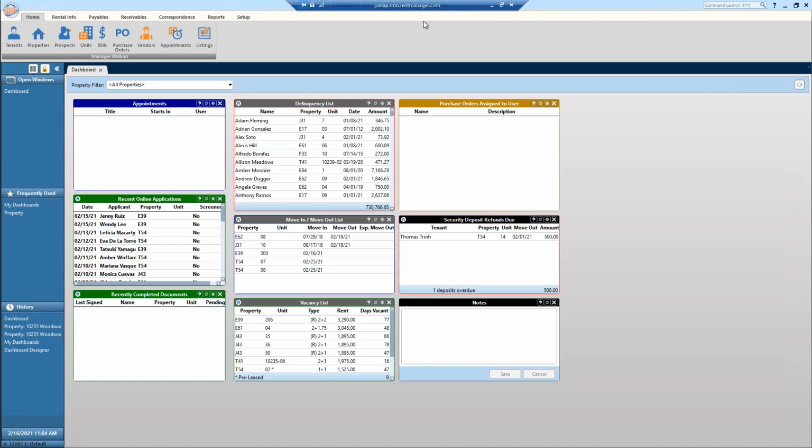So today we are going to be talking about the Rent Manager dashboard. So I'm going to get the screen going, and then we will be able to discuss the dashboard and all the capabilities and functionality that you can utilize in Rent Manager using your dashboard.